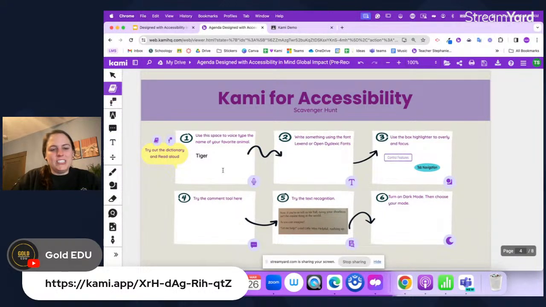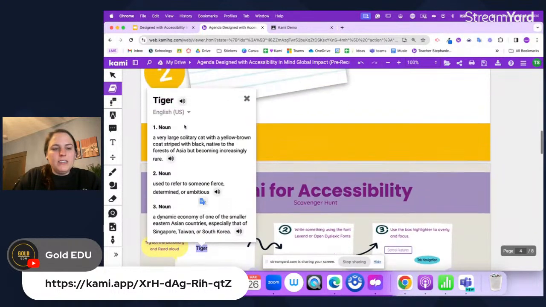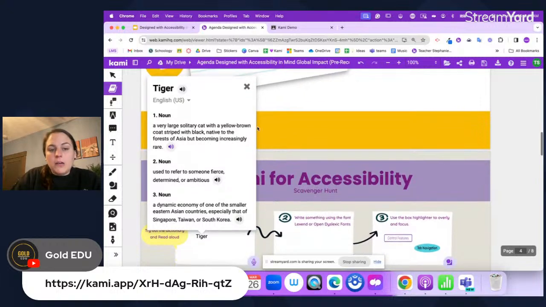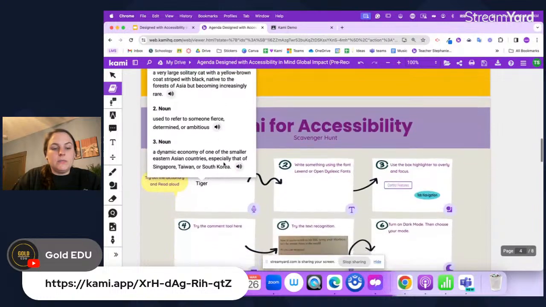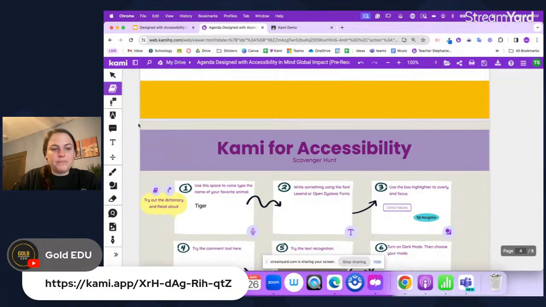So right here is the dictionary, and all you have to do is hover over that word, and the dictionary will appear. And then we can also listen to the definition and the word to help students understand the dictionary and the meaning of that word. It also works in Spanish and UK English. So it is there to support your learners, and that dictionary is growing every single day.